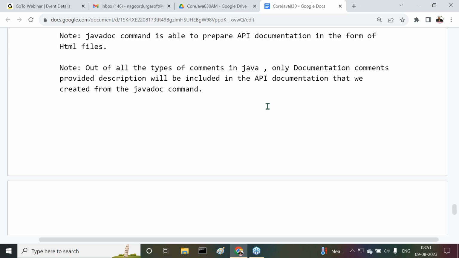First of all, I want to take one example. That example is mainly for the sake of preparing API documentation only, not for any compilation, not for any execution. I want to write a Java program, and for that Java program I want to get API documentation. I'm going to write that program here, but inside this program I'm going to include some elements. The main intention of those elements is to prepare API documentation only, not for compilation or execution of the program.